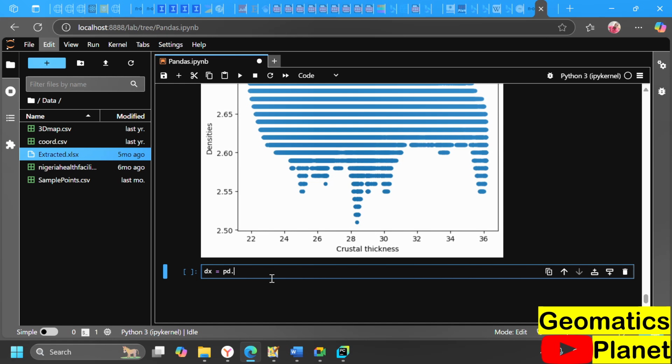What am I supposed to do? Pandas dot read. You should write dot read, then underscore, I think it should be read underscore. Then you call the format, Excel, which should be xlsx.